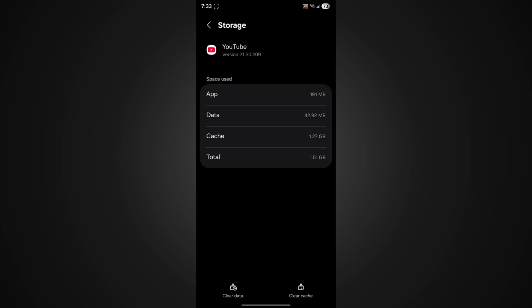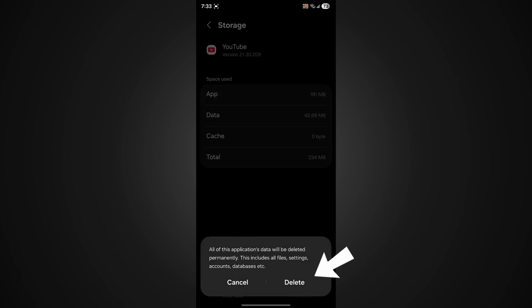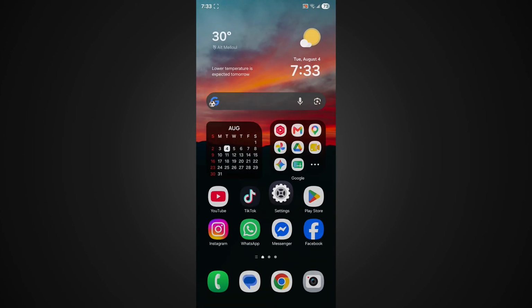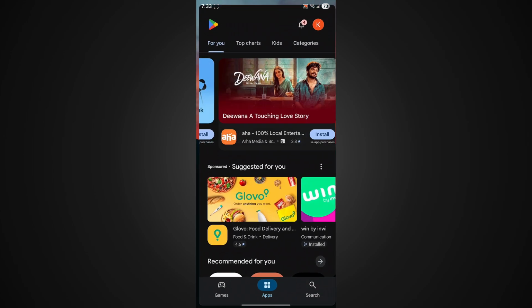Now, here's the important part. First, tap Clear Cache to remove any temporary files. After that, tap Clear Storage or Clear Data, then confirm if your phone asks. This won't delete your Google account, but it will reset the YouTube app, which can fix problems caused by corrupted app data. After that, go back to your home screen and open the Google Play Store.